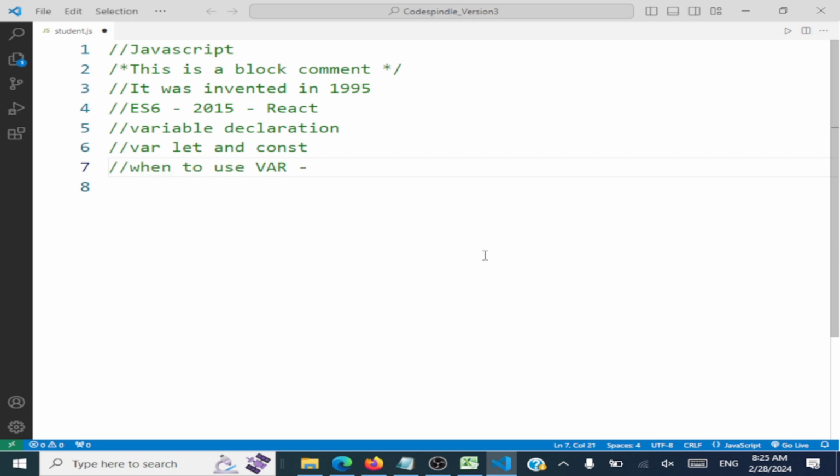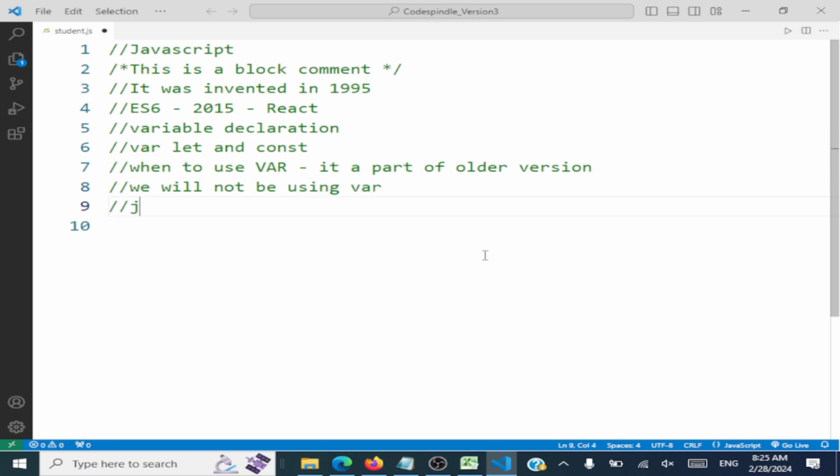Var is actually a part of the older version of JavaScript. So unless you are using very old browser versions, you are not supposed to use var. Var is like an outdated thing. So we will not be using var. And one more thing, JavaScript is case sensitive. So if a method starts with a capital letter, if it has some caps, you have to be very cautious about that. JavaScript is case sensitive.